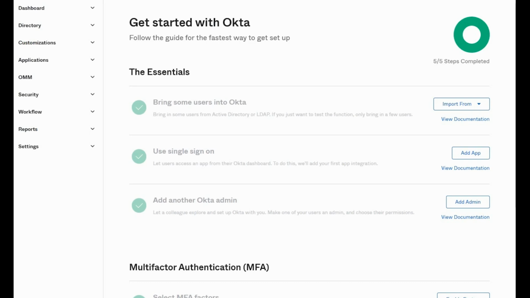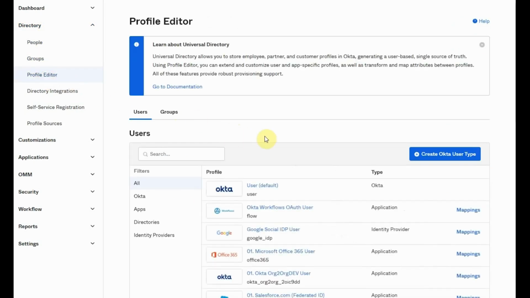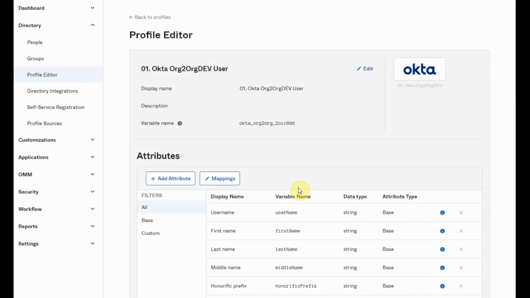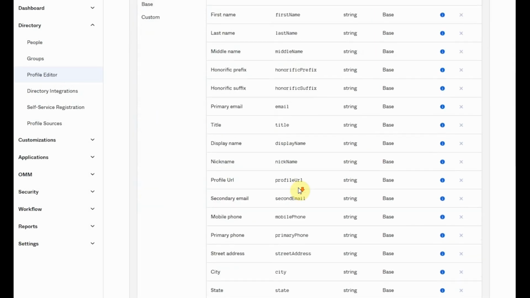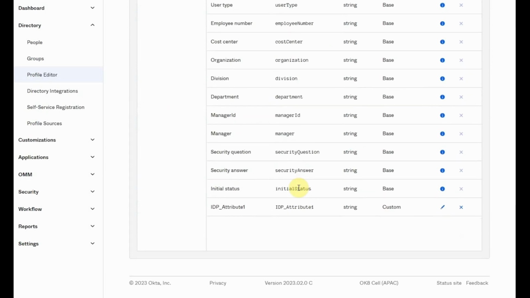You can find the application profile by going to Directory and Profile Editor. In this case, we will choose the org-to-org application. Here is the list of the attributes that are already present in Okta for this specific integration. There are also attributes that are present on the application side, but are not visible here. In that case, if the application is supporting this feature, we can do a schema discovery to find them.